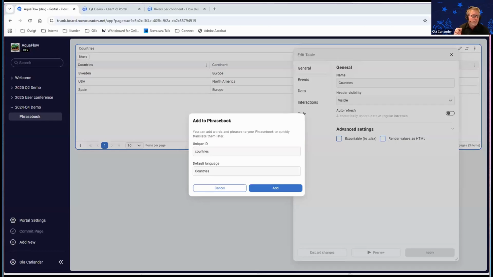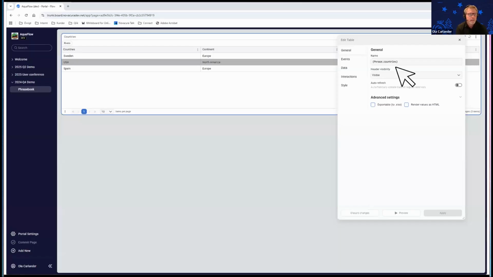What happens now is I'm adding a variable to my phrasebook. So the unique ID is countries and the default language will be countries. So this can be used for other things than pure translations actually. So having added that, it changes the name of my portlet to, if I look in the edit pane, phrase.countries.